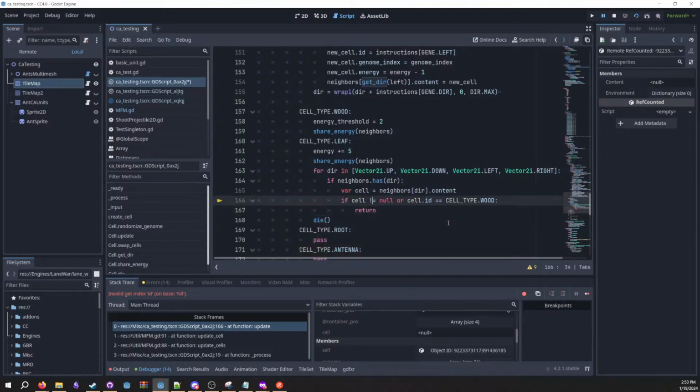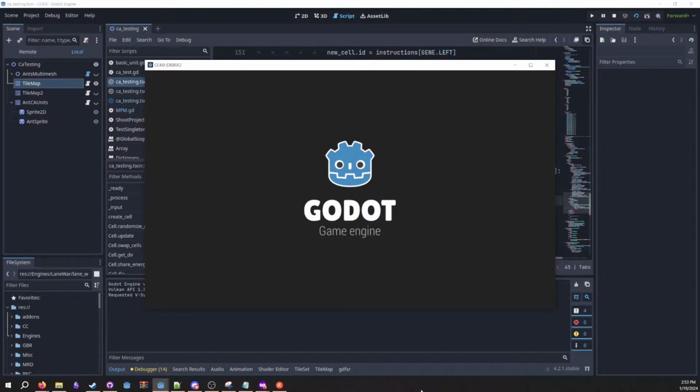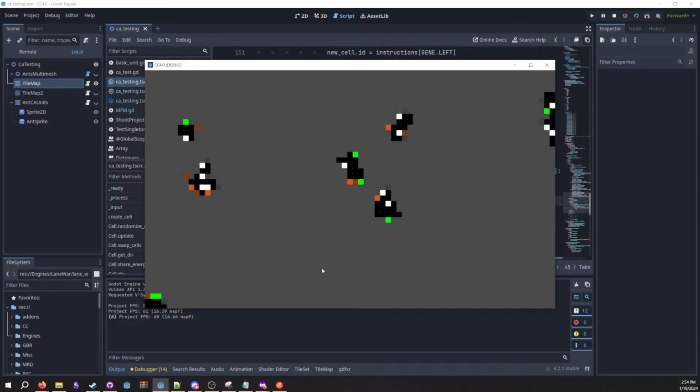Okay, so this is what makes it not die, and that's that if there is something around it that is not null, or if the cell ID is wood. That doesn't make sense. Yeah, it's definitely and. I was confusing myself a lot. Okay. They're staying alive. That's good, right?